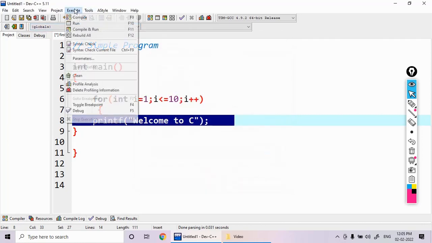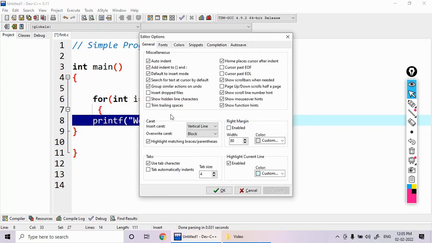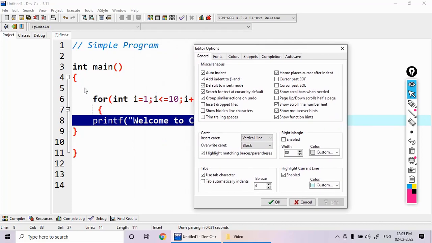Fine. Next, under the tools we have the editor options. See the first option under this general tab is auto indent. What is auto indent? I explained that when you press the enter key once the line is completed, you can find a few spaces at the beginning of the line; that we call auto indent. The spaces are adjusted automatically according to the programming statements. And it says add indent to open brace, close brace and colon. Whenever there is an open brace and close brace, when we write it, it immediately adds an indent. This is the option enabled here.